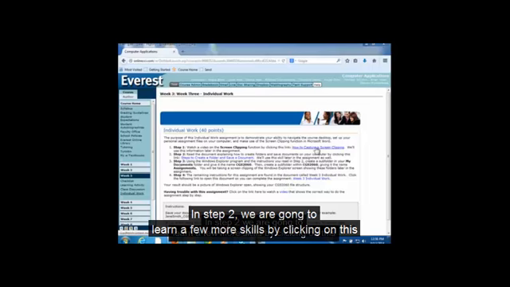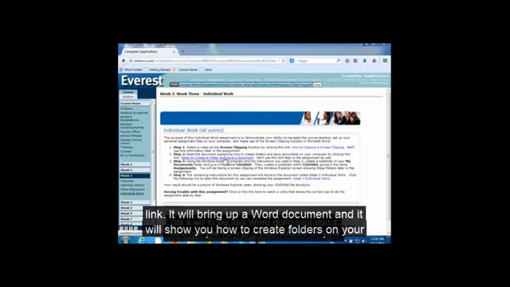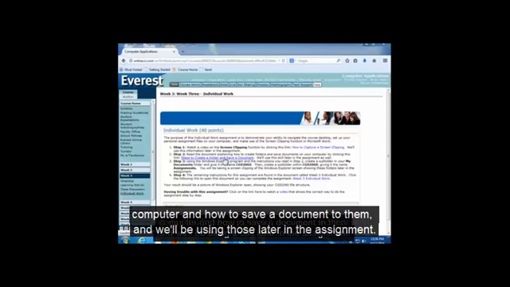In step 2, we're going to learn a few more skills by clicking on this link. It will bring up a Word document and it will show you how to create folders on your computer and how to save a document to them. And we'll be using those later in the assignment as well.